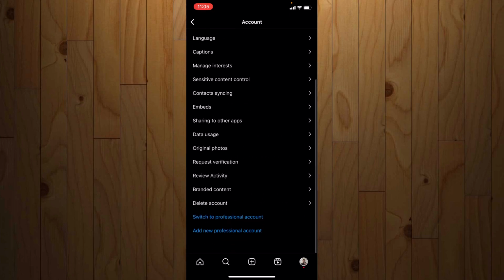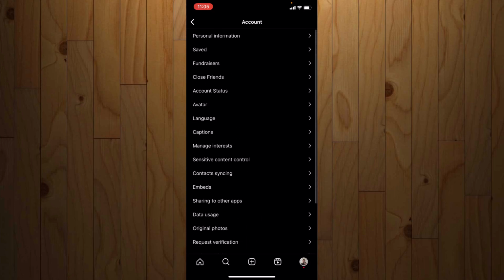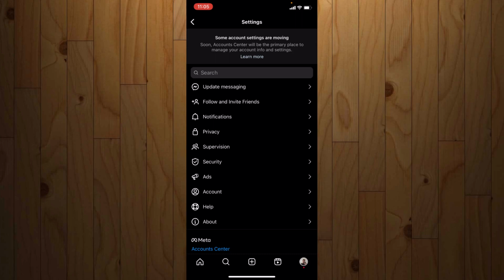And first, you're going to want to make sure you're on a personal account. To see if you're on a personal account, on the bottom right here, it would say switch to professional account. If it says switch to a personal account, you're going to want to switch to a personal account. Otherwise, if it says switch to a professional account, you are on the personal account and you are perfectly fine to continue on.